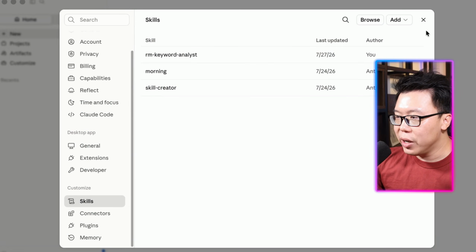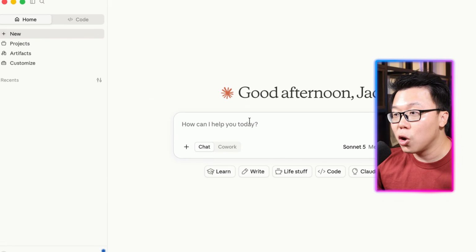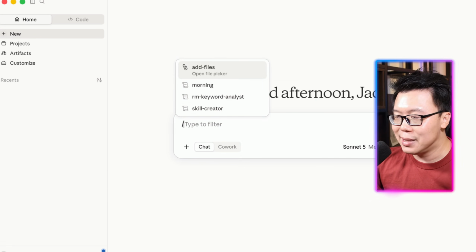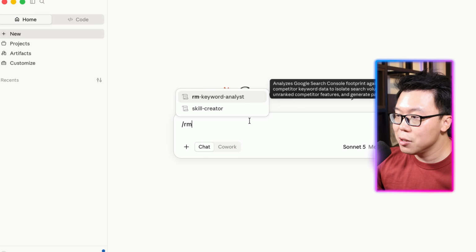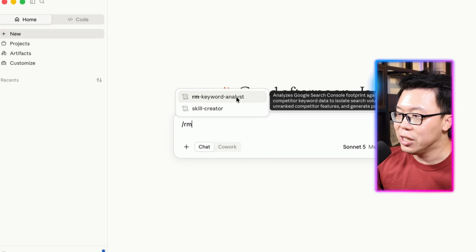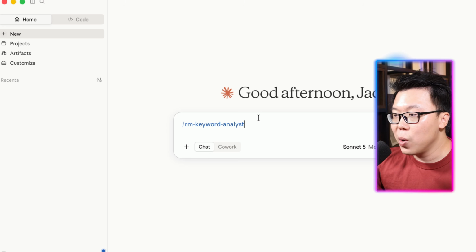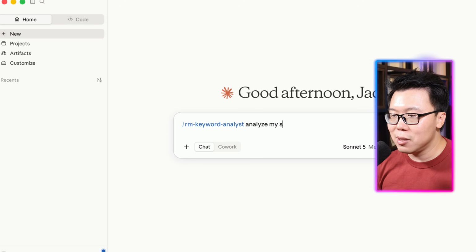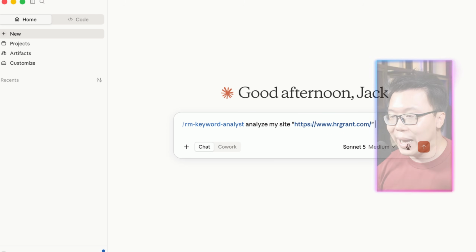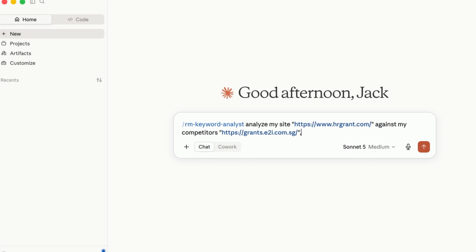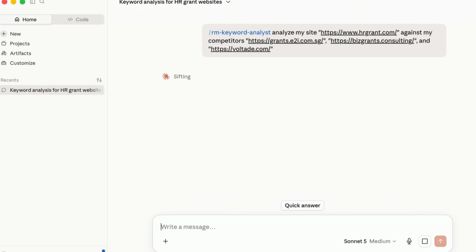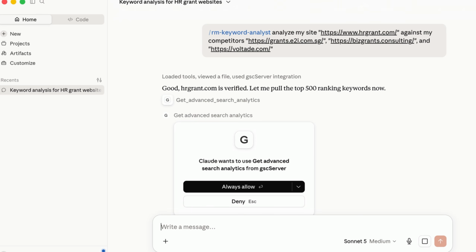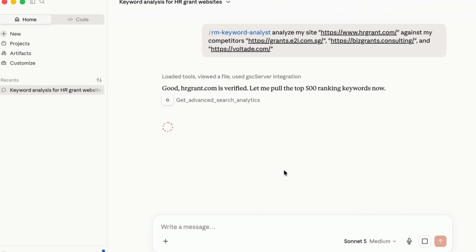So what we want to do here is to go back to Claude Desktop to call on the skill that you have created. Type / and search for the name of the skill, and you will see the skill that you have created. Let's select this, and then continue with analyze my site, paste in a URL, against my competitors, this, and this, and hit return. Give it a while for Claude to access the skill and extract the data from the MCPs, and now it is asking for permission to access the Search Console data.